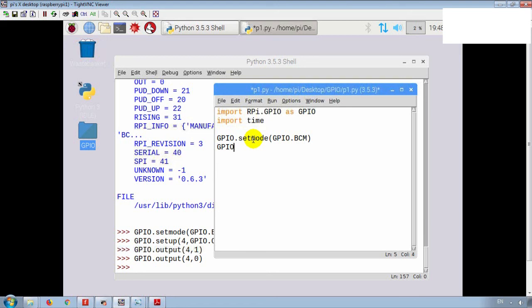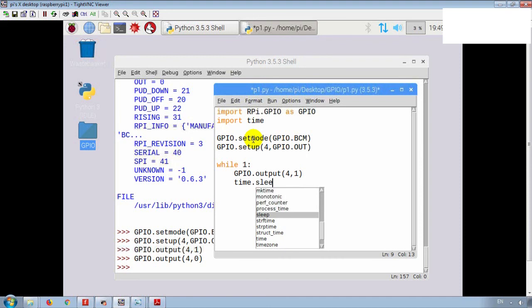To make an infinite loop for the blinking, I can use a while loop, and while 1 means an infinite loop. So I can use the output function and turn the LED on. Then I can use time.sleep as a pause. So here I can use time.sleep 0.5, which is half a second. Also, I can use the print function to show that the LED is on. It's better to have it before the time.sleep.